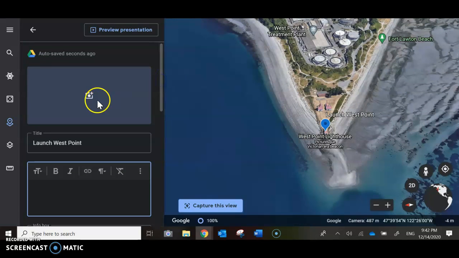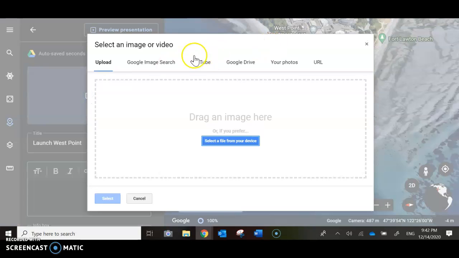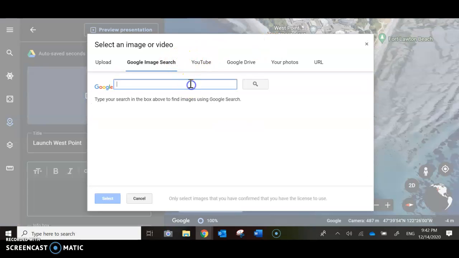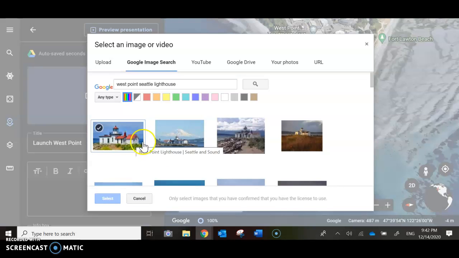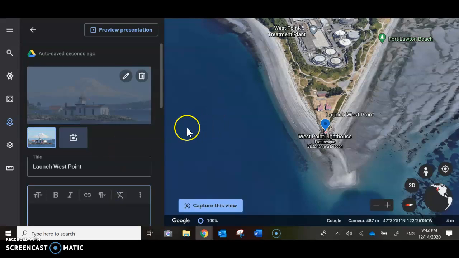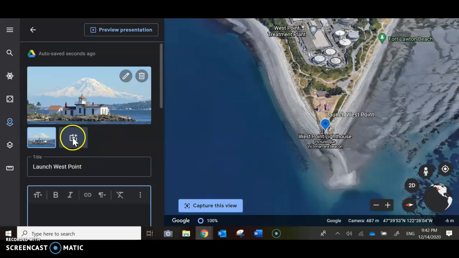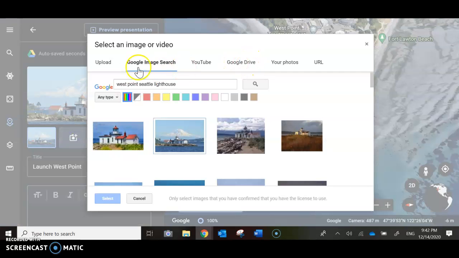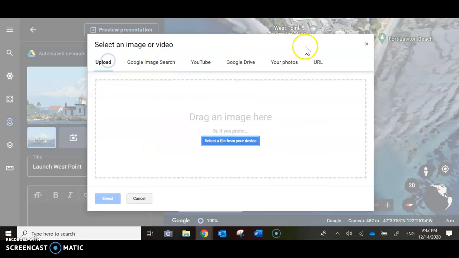I want a couple pictures of the lighthouse. So let's find me a picture of the West Point Seattle Lighthouse. Oh, there's a nice one. Mount Rainier in the back. It's gorgeous. There we go. I want to put other things in my first slide.